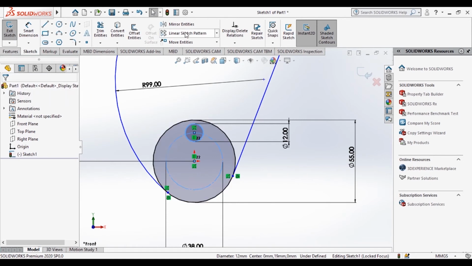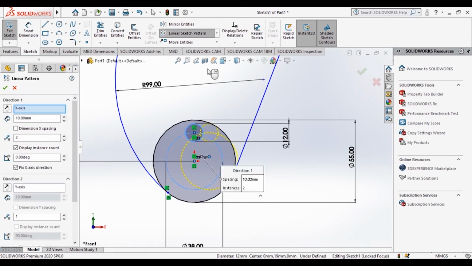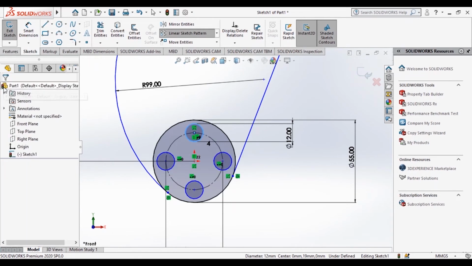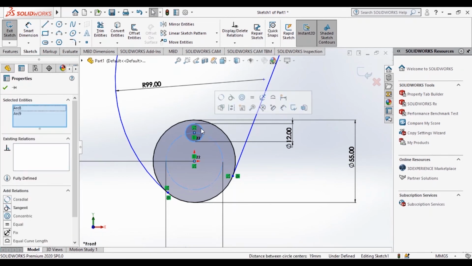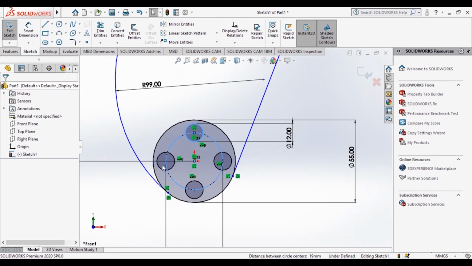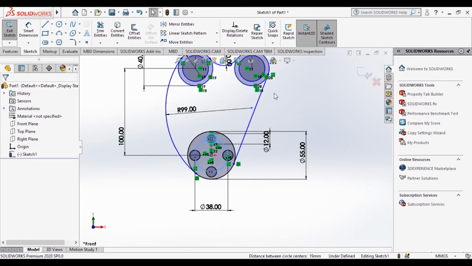I haven't selected it, so I'll select the circular sketch pattern and clear this. Yeah, and then click on OK. Actually this is not properly selected, so I'll undo this, select this circle and circular sketch pattern. Yeah, and now it is fully defined.